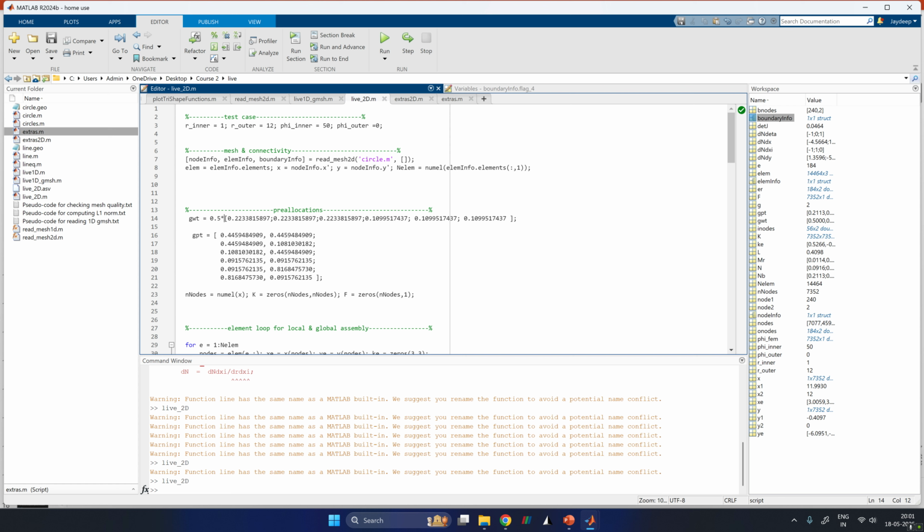Again, for read mesh file, for the boundaries you will have triangles, and for the elements you will have tetrahedrons, so you will have tets in that case.